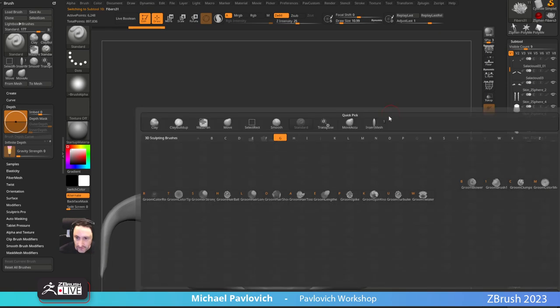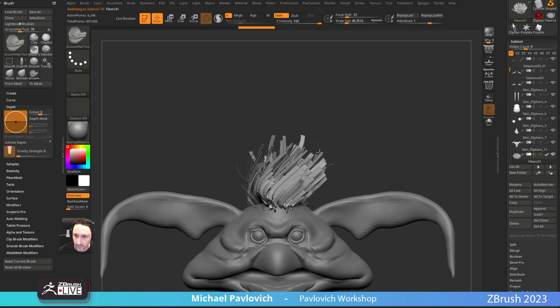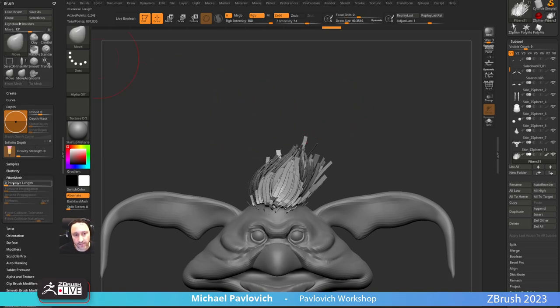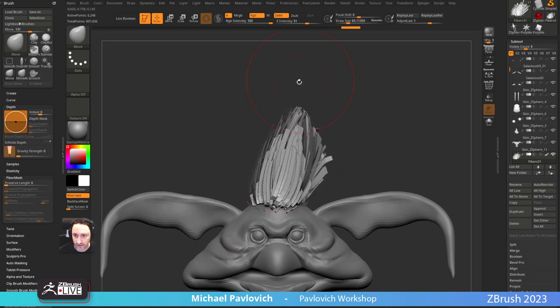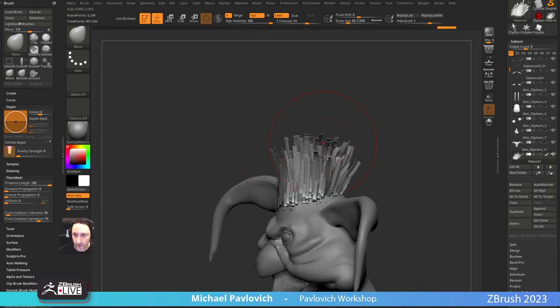So I can go to say BG brush groom hair toss, for example, and comb these into place. If you want to use just a regular brush, for example, your move brush, just make sure you go in here to fiber mesh. Right now preserve length is off, so when I use my move brush, it just allows me to stretch. I can say preserve length to 100, and now when I'm moving, it won't allow me to move this stuff.